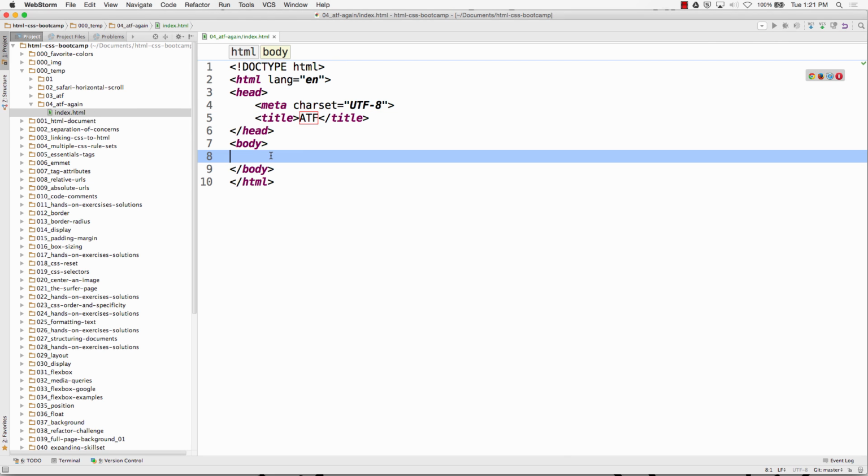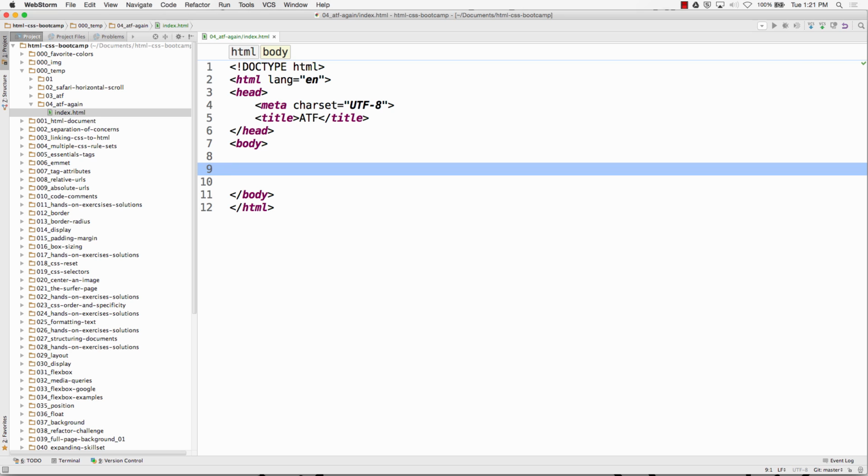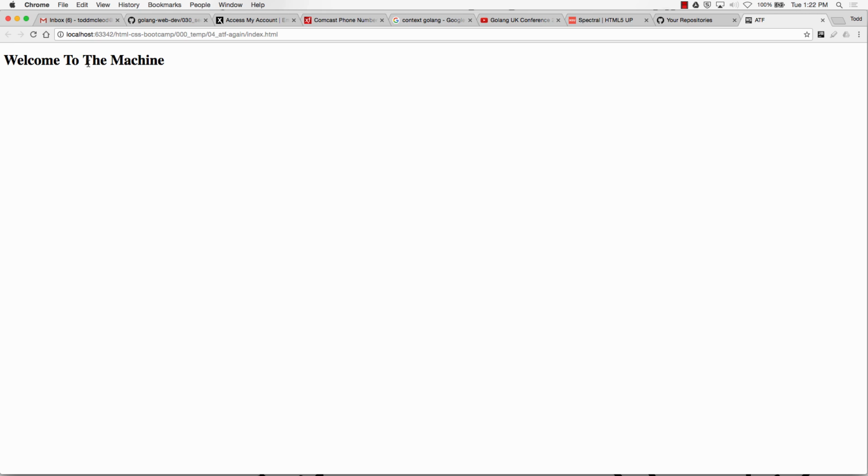And the next thing I want to do is I just want to have some information. So I'm going to do, I don't know, welcome to the machine. I kind of like that. I think that's kind of cool. Now I want that to be in the center. So if I preview this now, it's just up here in the top corner.